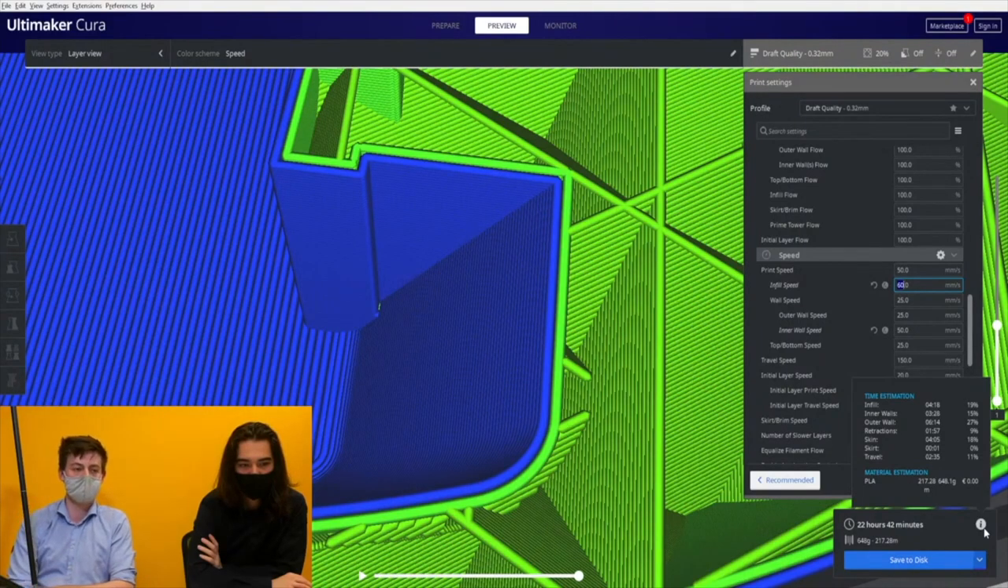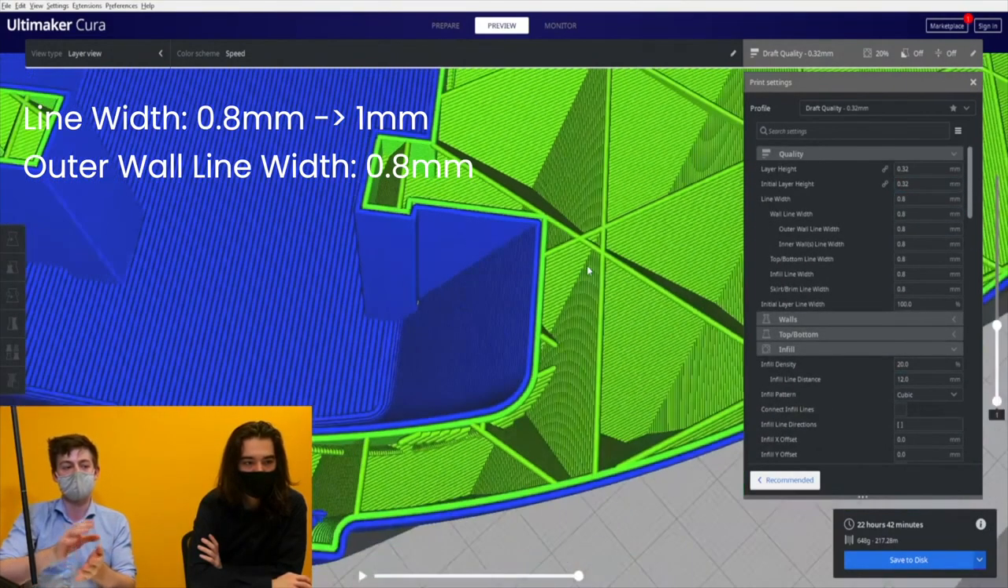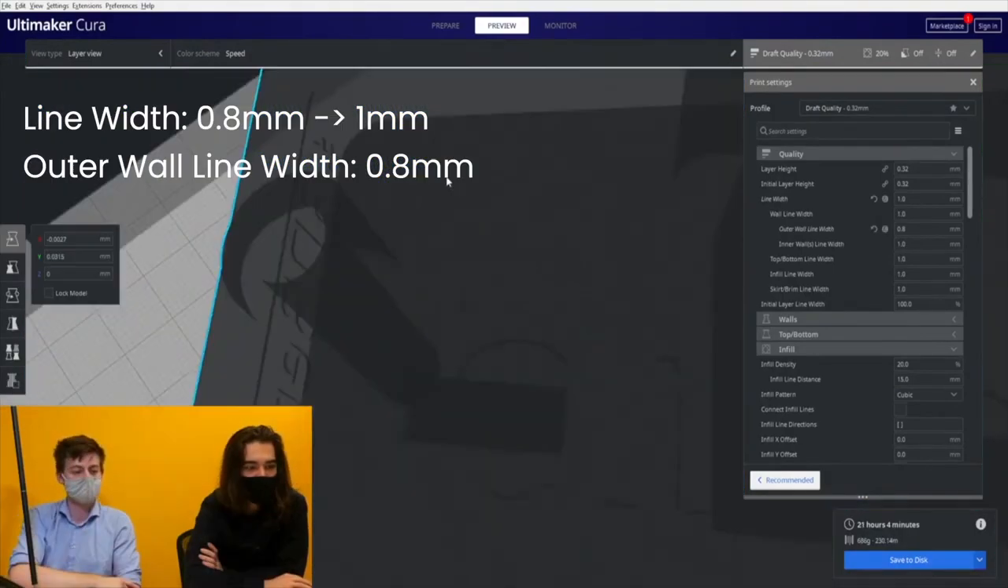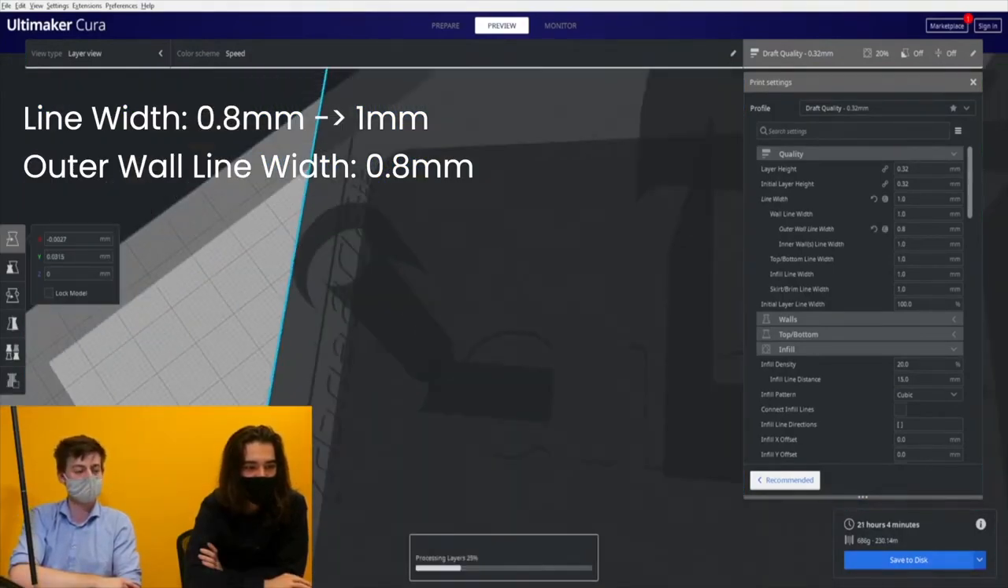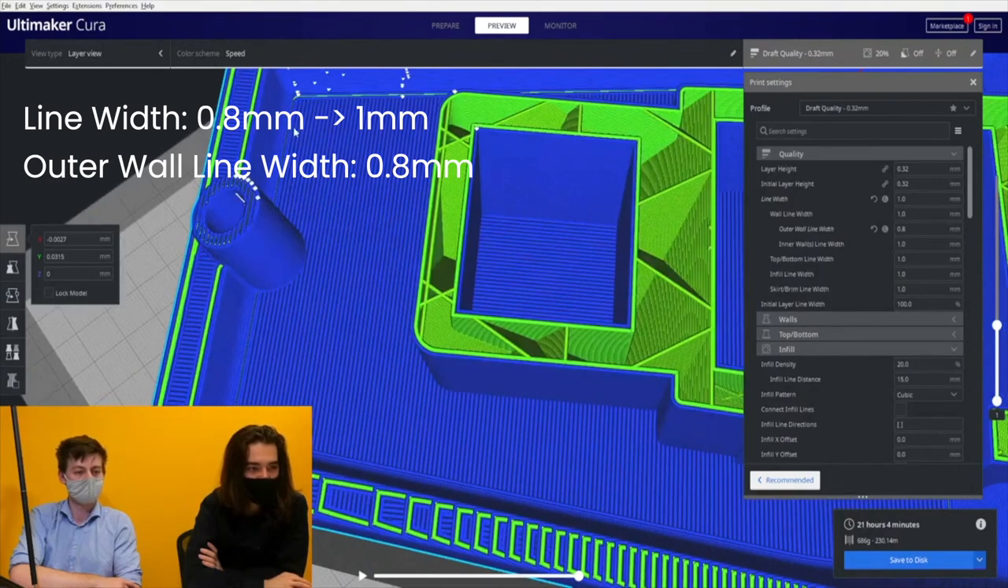So another thing you can do is increase the line width bigger than the nozzle. For some things like top surfaces, for example, you can get larger line widths and still get the same quality. On the top surfaces, there are going to be fewer passes. So you can see the density, like the back and forth, is much lower. So that saves a whole bunch of time.